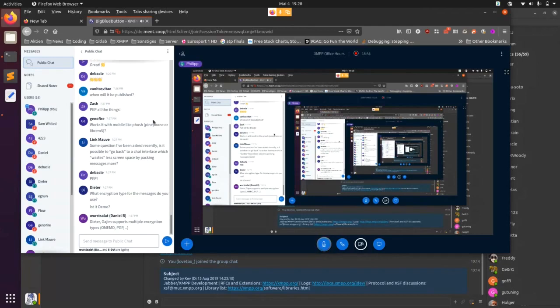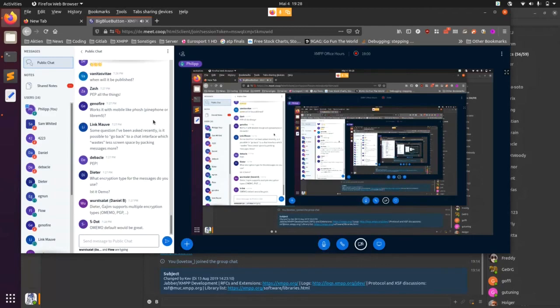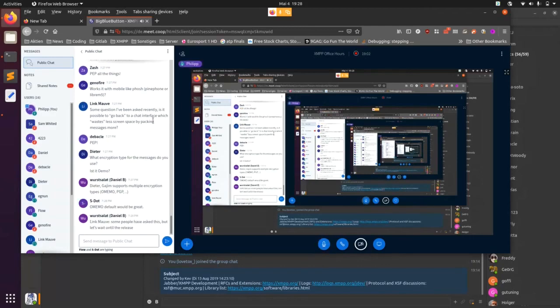Does it work with mobile? No, I don't know actually. Please try it and tell me. But I have to say we don't really have time to make this work on another platform, because Gajim is already on three platforms, and mobile is quite a lot of work, in my opinion.